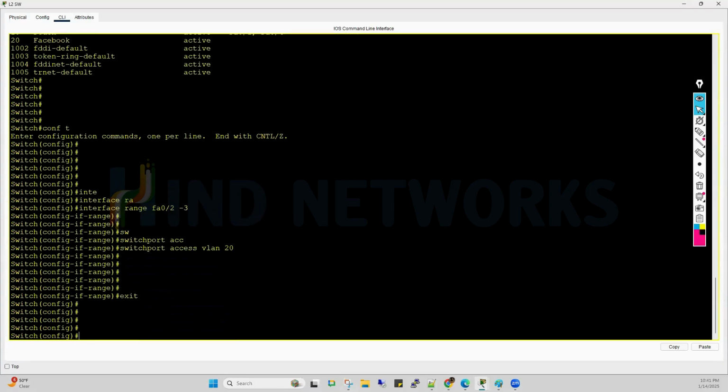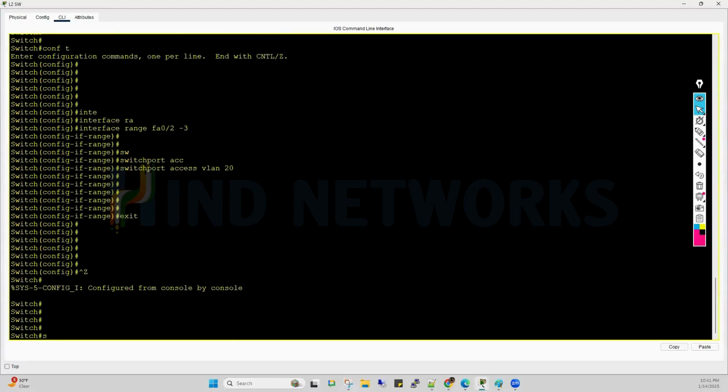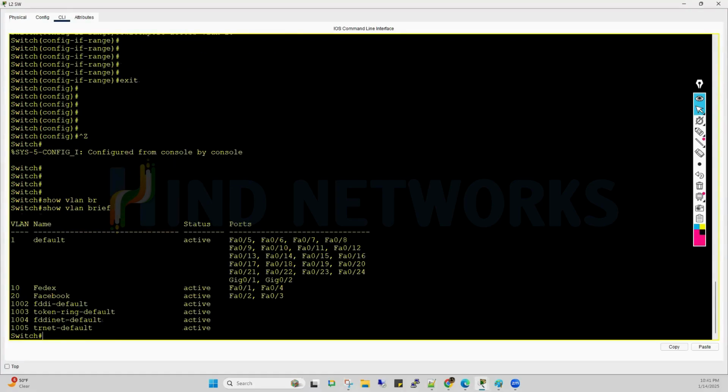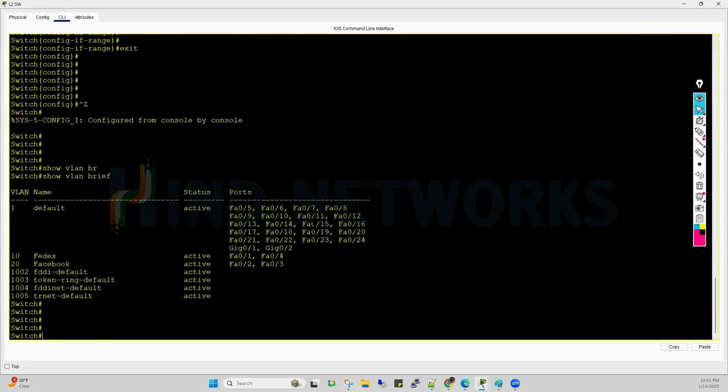Exit. Now show VLAN brief. I hope now you guys are able to see. Both ports 0/1 and 0/4 are in VLAN number 10, and VLAN number 20 has 0/2 and 0/3. Done, guys? Everyone? Yes or no?